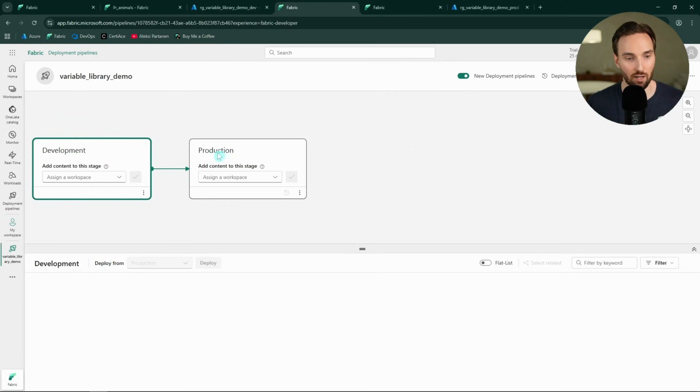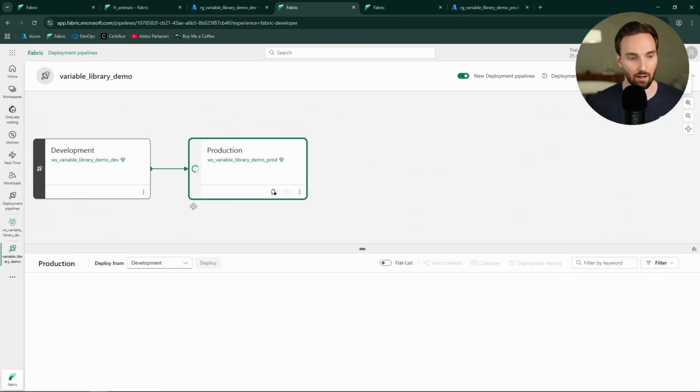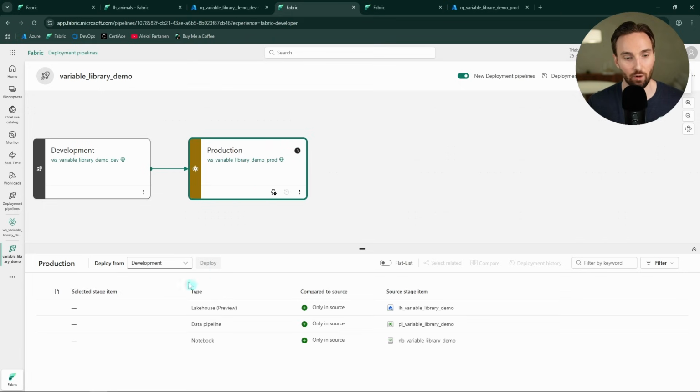And now we can assign workspaces to these stages. And now let's assign those workspaces to these stages. And now they have been assigned. And we should soon see that we don't have anything in the production workspace. So we can see that all the items that we have are only present in the source, but not in the destination, that is the production workspace.